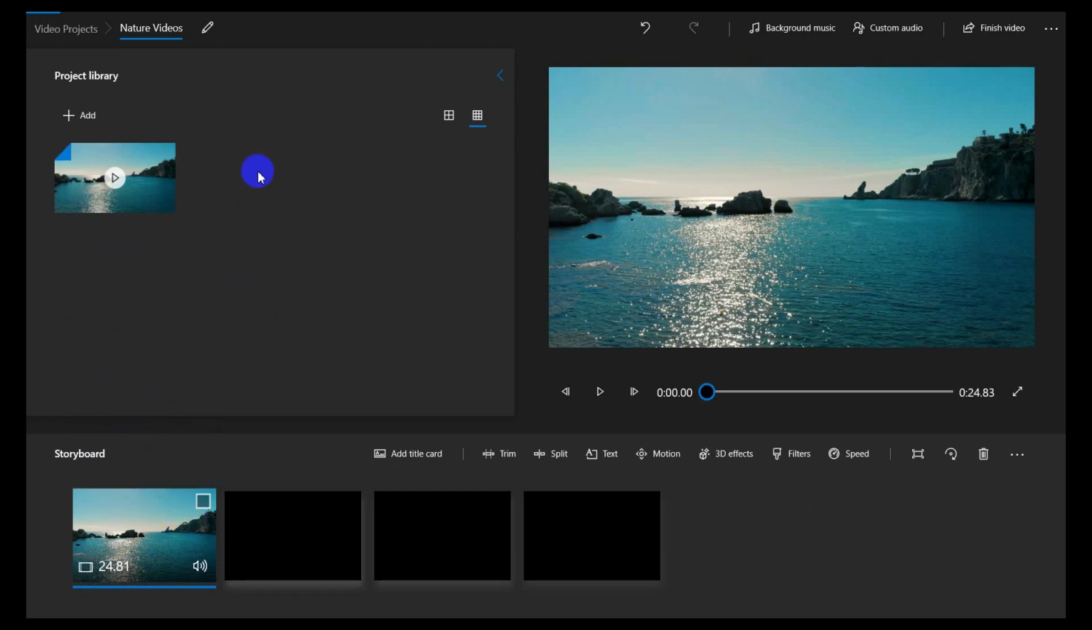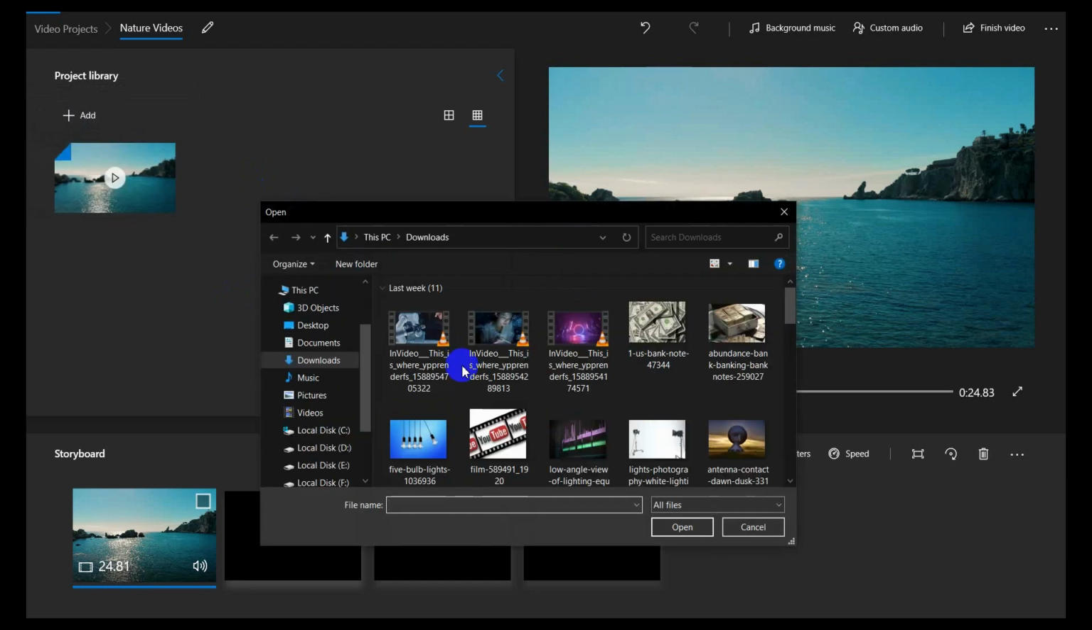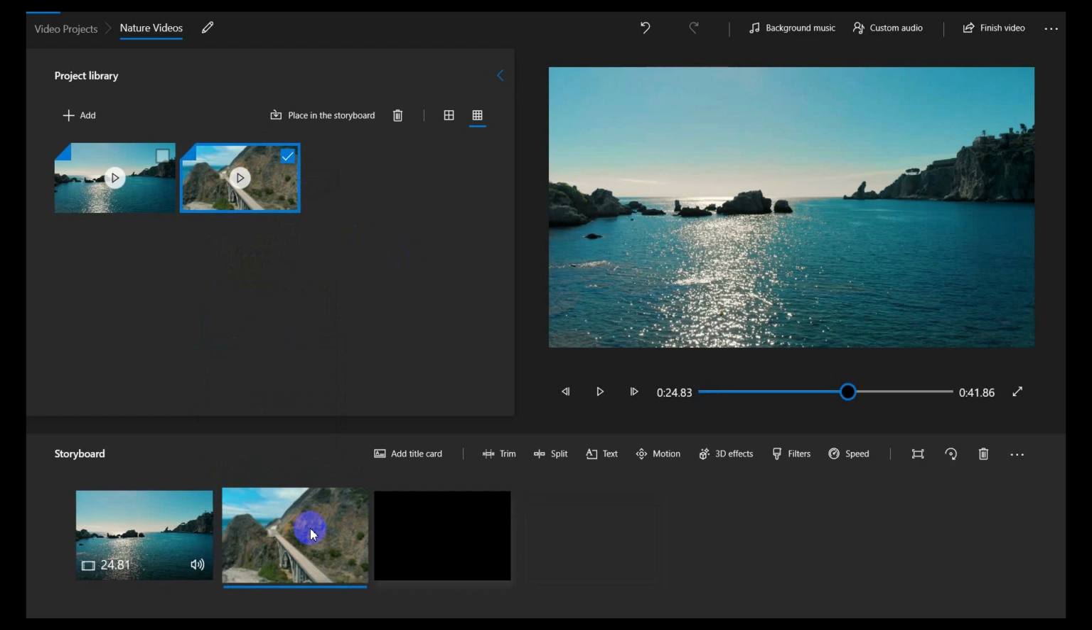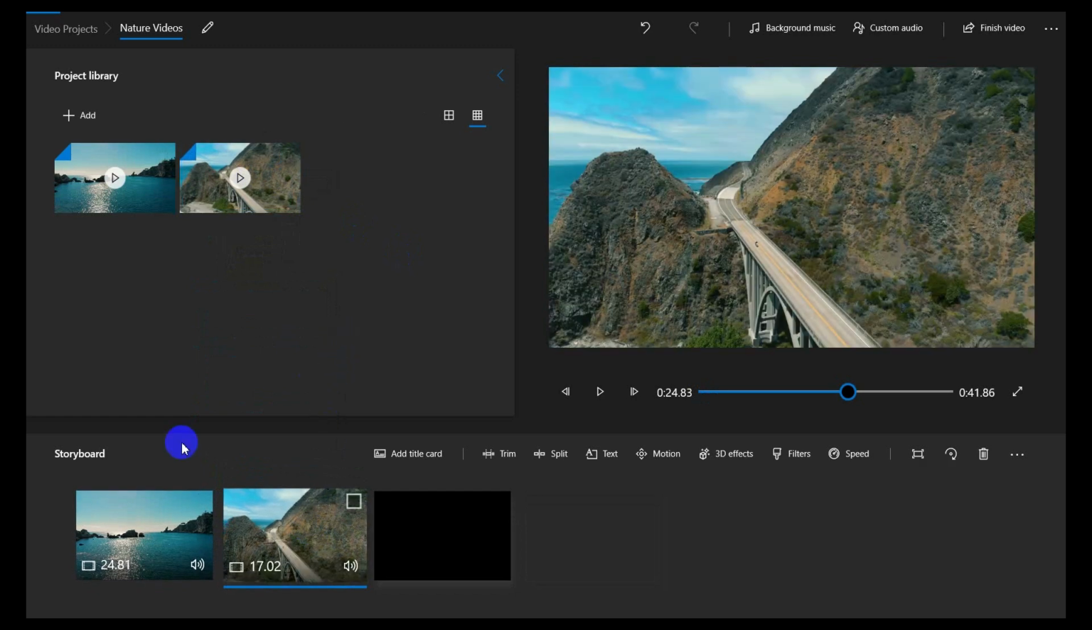All right, it's just simple. All you have to do is drag and drop to the storyboard. It just comes and sits in here. Likewise, you can add multiple videos. Let's do it again from this PC and choose another video. Let me do the same thing, drag and drop. So now we have the storyboard, which I think we can call the timeline, where the set of videos that we have imported shows up.